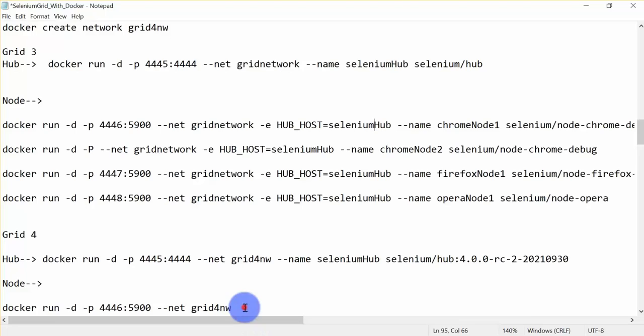So same we are going to do here, only a slight difference is there. Here we are not using this key, hub host. Instead of that key we need to use SE_EVENT_BUS_HOST equal to your host name, that is the hub name. So this is my hub.